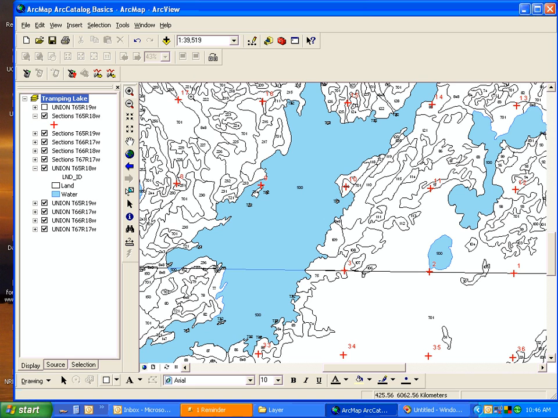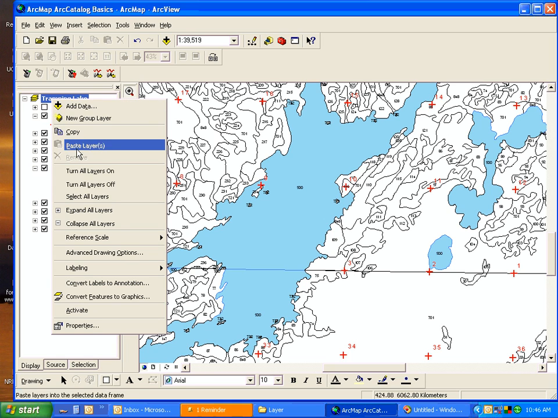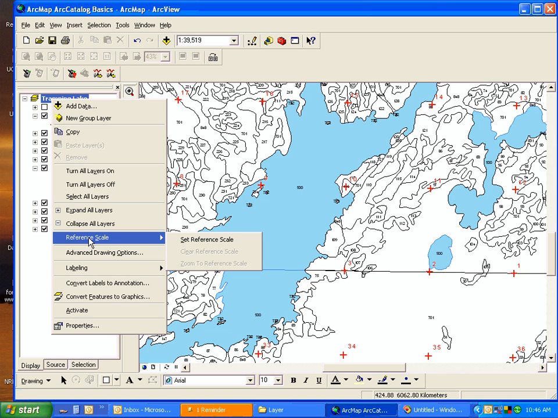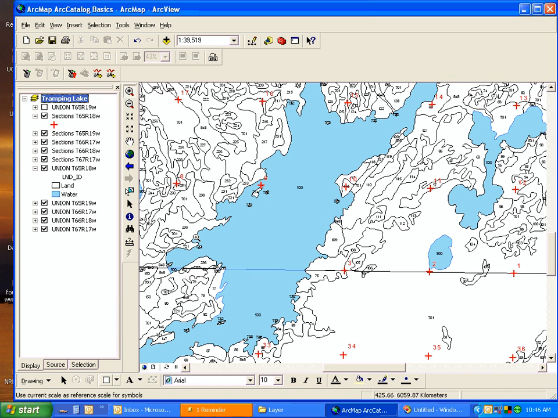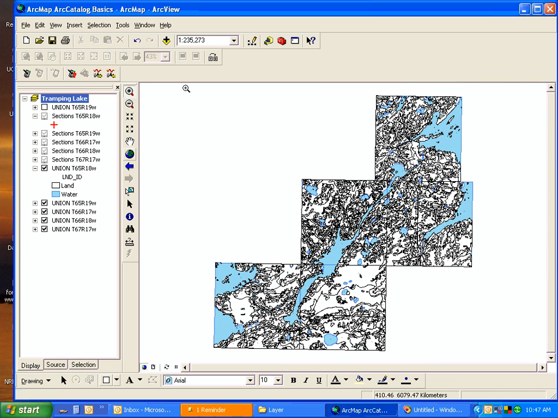So now really all I'd have to do is right mouse click on the data frame and choose, under reference scale, to set the reference scale. And now that it's set, if I zoom to the full extent, you'll see that my font size is changing. I mean, it's so small you can barely read it. But alright, so now as I zoom in and out, the font size is always going to change.